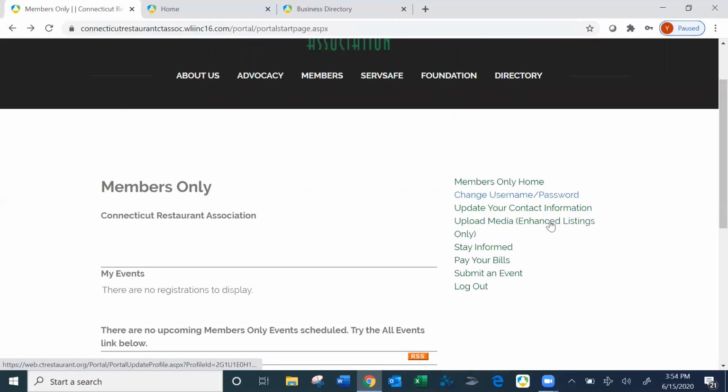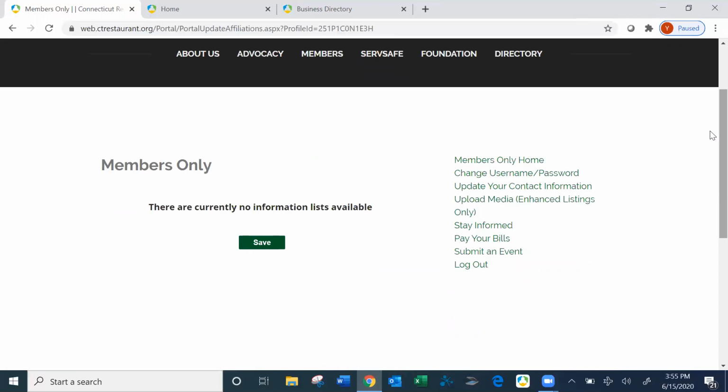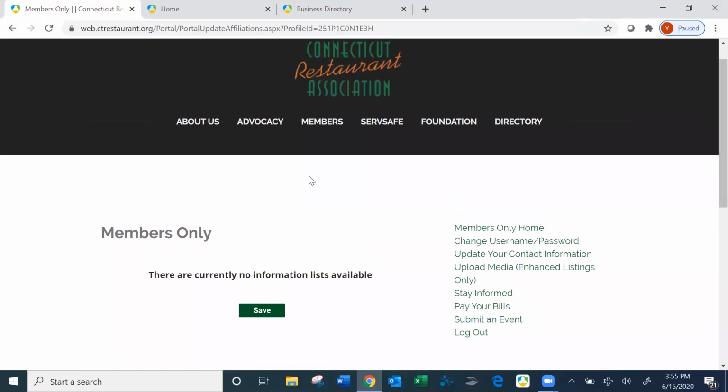Upload media is a function that we're not really using right now. That's for enhanced listings only, but that would allow you to upload logos or other digital assets to your member record. Staying informed is another function that we will be adding down the road, where you can opt in and out to receive different communications from us. Right now, you won't find anything there, so stay tuned.